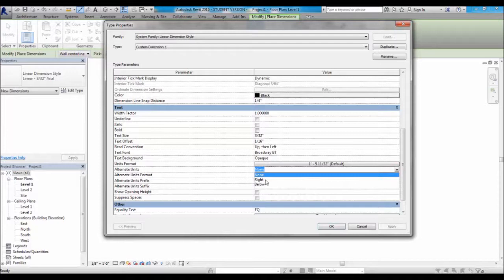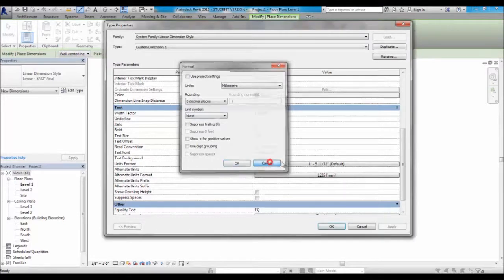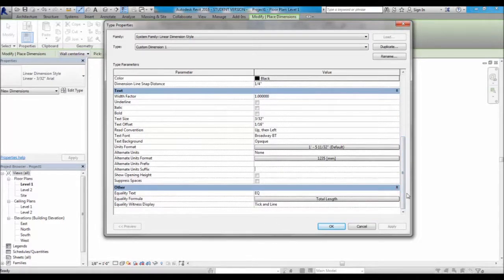You can pick here if you want to show it to the right or below, but basically that'll have you show both formats for yourself. And then you can see just underneath here: alternate units, prefix, suffix, opening height, suppressed spaces. Again, this is all just visually how you want your things represented. So we'll hit OK there.